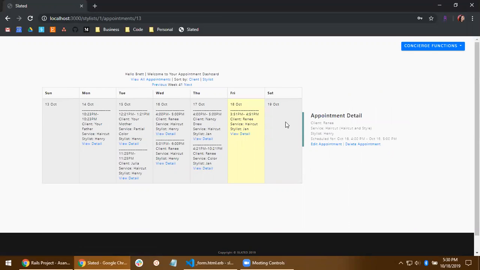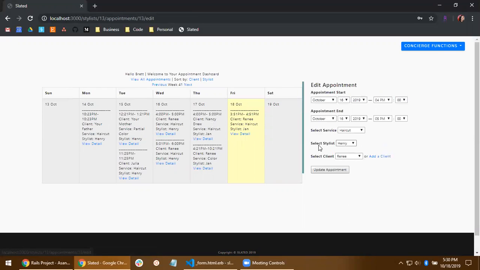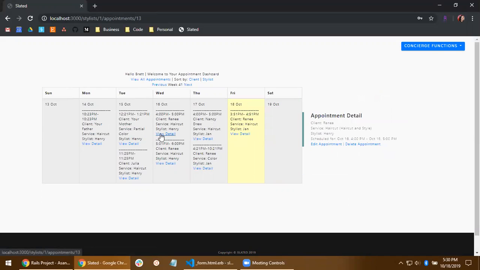We can view appointment detail, and that just shows us a little bit more detail about the appointment that's being booked and what time it is. We can edit that appointment, edit the stylist, all the information, and we can also delete the appointment.